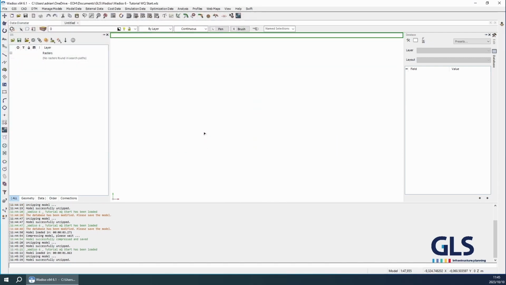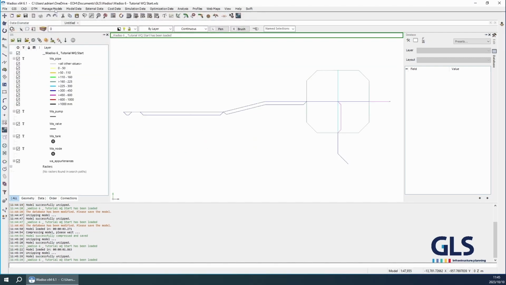You can also then close a model directly through the main menu by going to the close model.